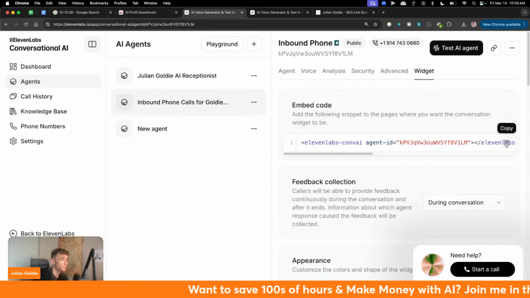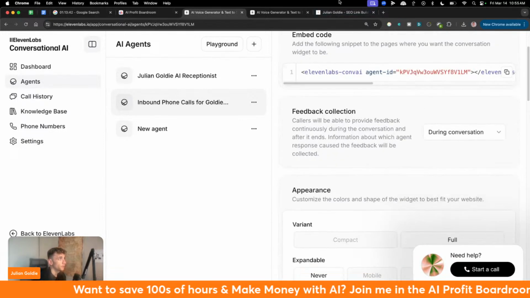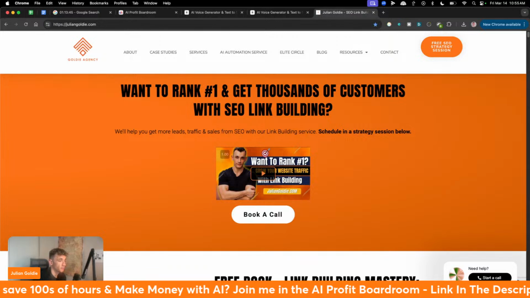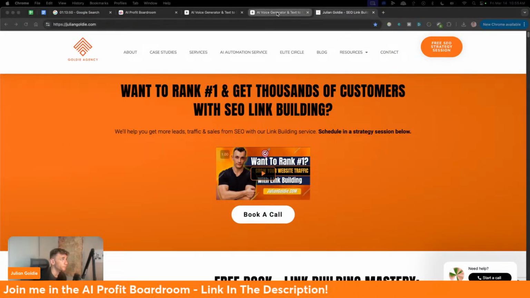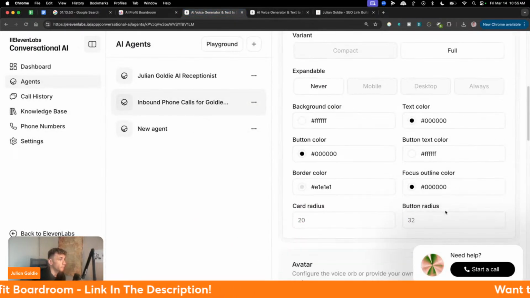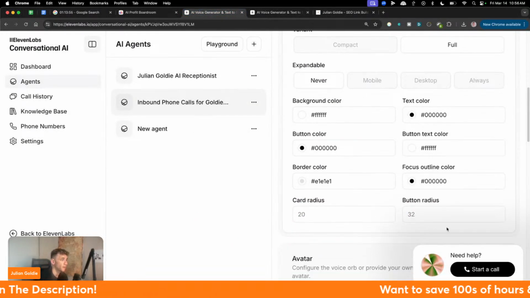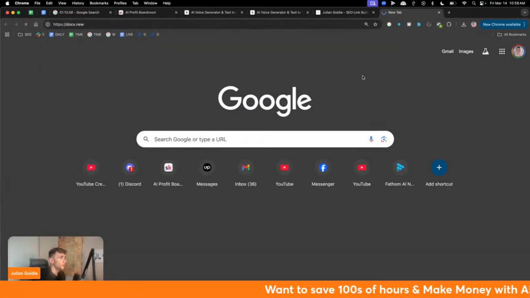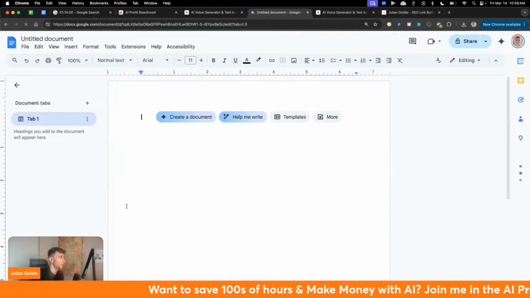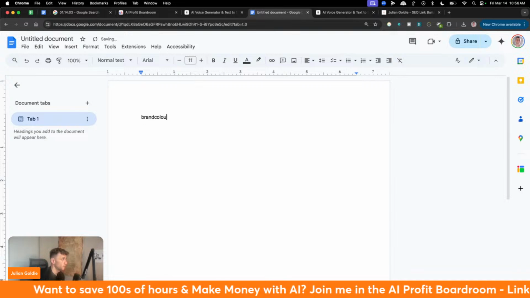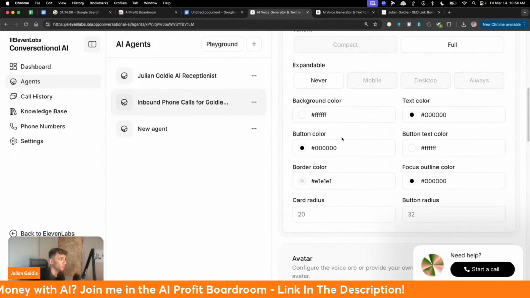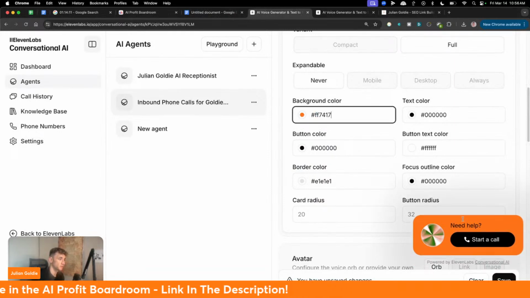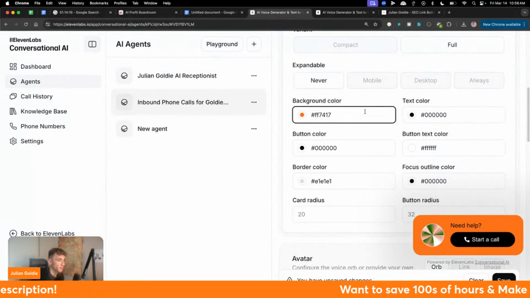Now this is the embeddable widget that you can insert into your website. So for example, if we go into juliangoldie.com, you can see here we've got start a call in the bottom right. That's what I'm talking about when I say embeddable widget. And then we can also customize the colors of the background. So for example, my brand colors, let me pull this up here, are these. So over here we can change the background color to that. We could, for example, change the text color, etc.